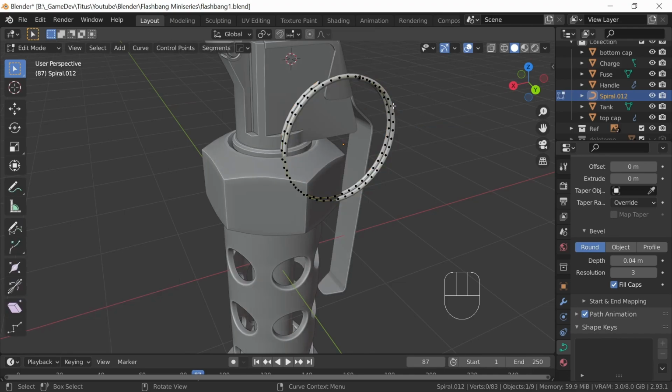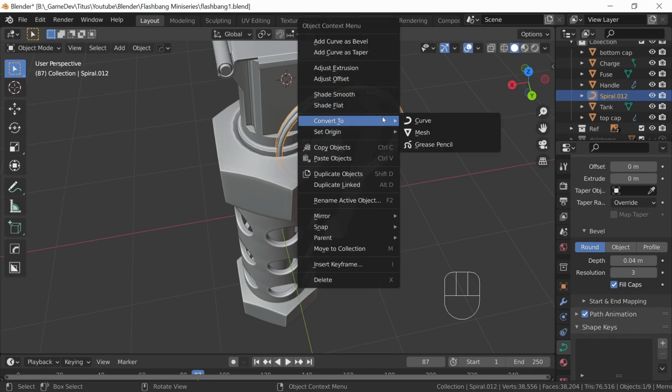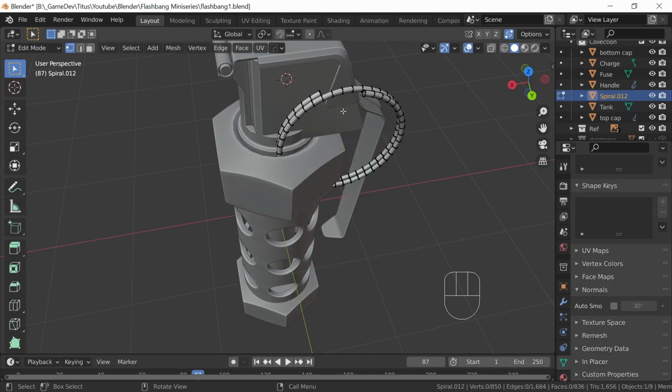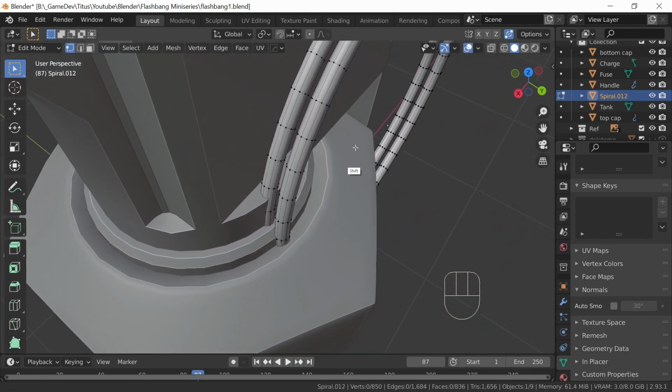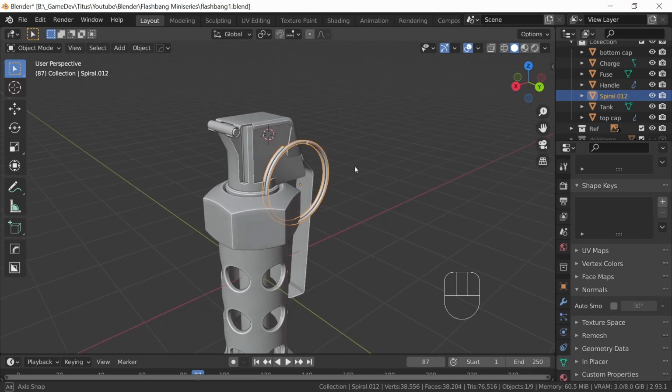Before I do, you'll notice when I go into edit mode, I only have single vertices. When I convert it and go back in edit mode, you'll see the geo unlocks. So now I have much more control over the actual shape. All right, so we got our ring done.